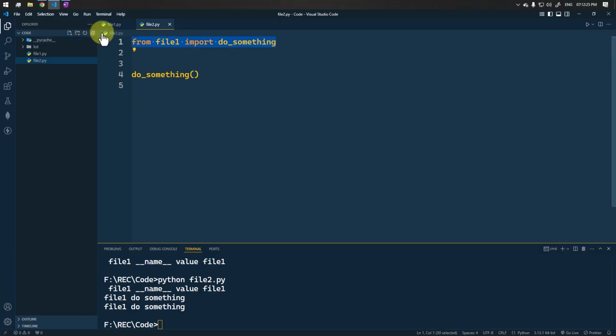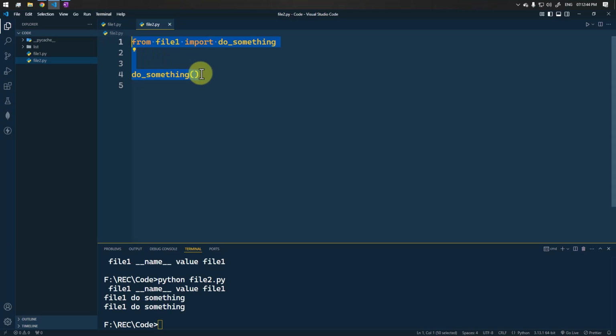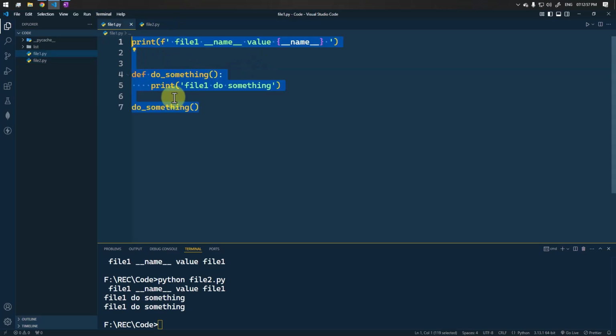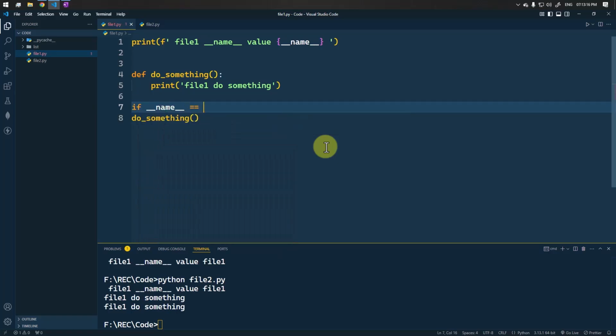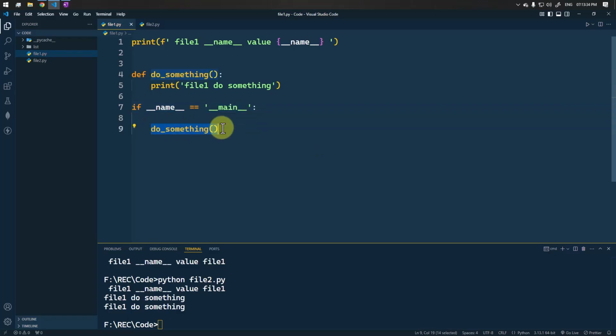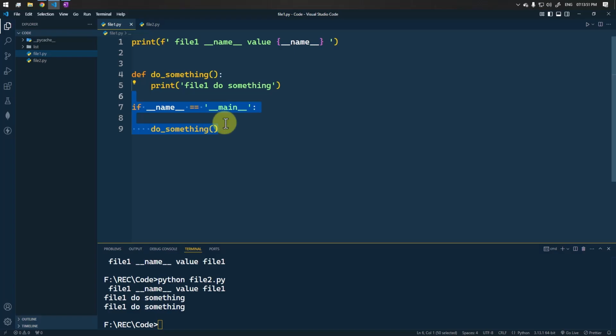To stop this, we can make use of the dunder name variable because it has a different value based on how we call this. If we call this directly, it has one value, and if we call this indirectly, it has a different value. So we're going to make use of that. Here we can write: if the dunder name variable value is equal to `__main__`, then only we are going to run this function. Otherwise, if we are importing from another package, this will not execute because this time the dunder name will have the value equal to the module name, which is file 1.